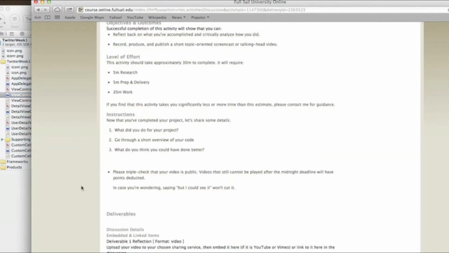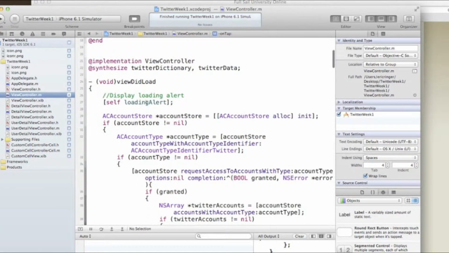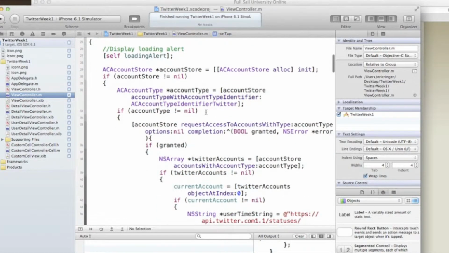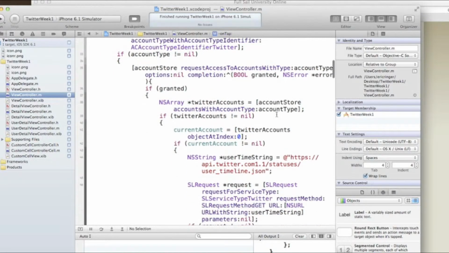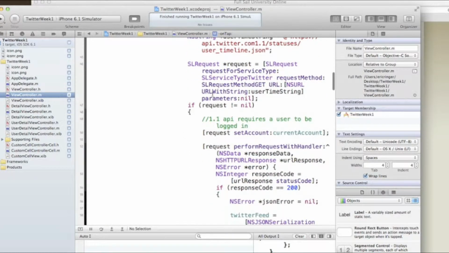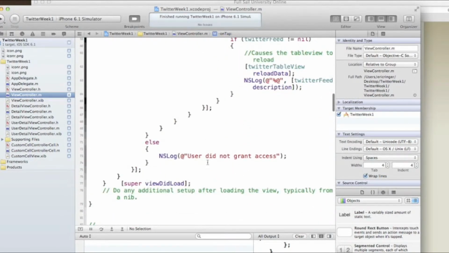So let's go through a short overview of my code. In my view controller, in my viewDidLoad, I set up a loading alert function that runs. It will load right before the Twitter feed comes, and then this is where I request access to their Twitter account, and if it grants access, it will pull in the data, or the request I should say. And if you don't, then it NSLogs the user did not grant access if they declined it.